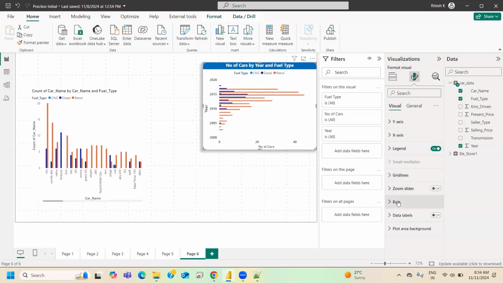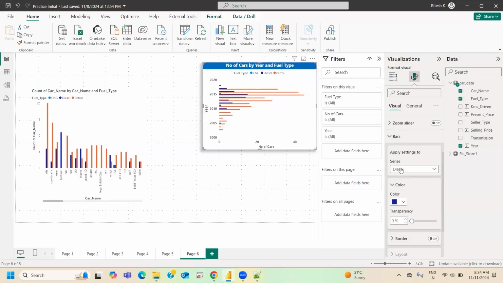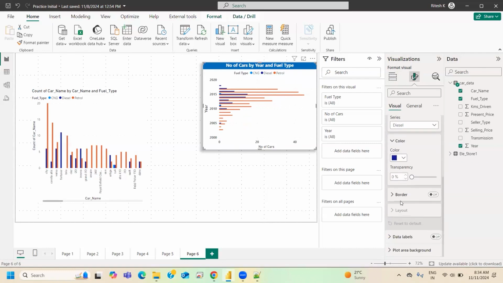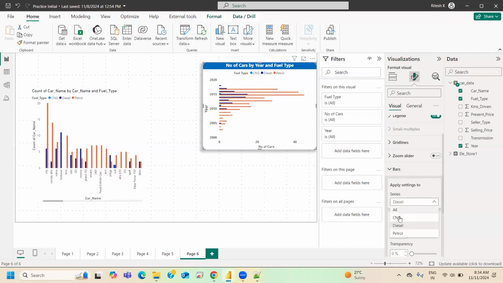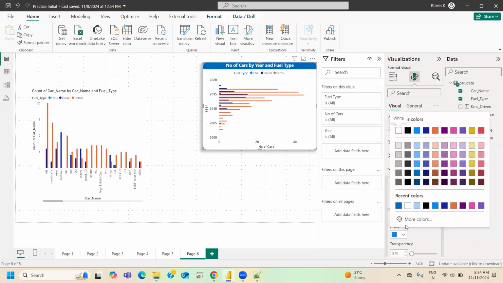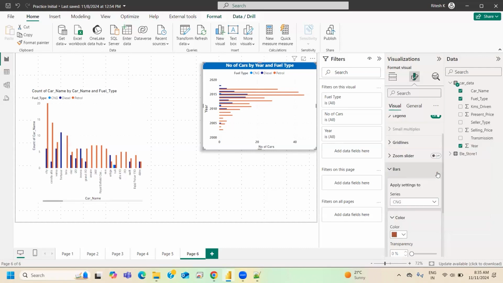Now coming down to the bars, see, I want to change the colors. I want the colors to be totally different. There is this border option. What do you mean by border? Border is not giving you that impact. I'll come down. For CNG, I'll take a different color. So what I'll do, I'll take all brown shade, these shades. Let me see. For CNG, I can take this shade.